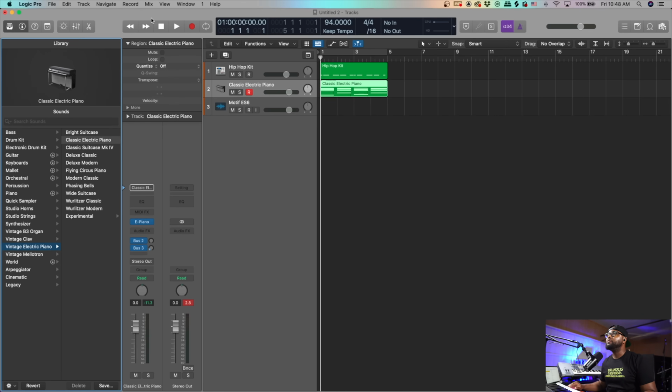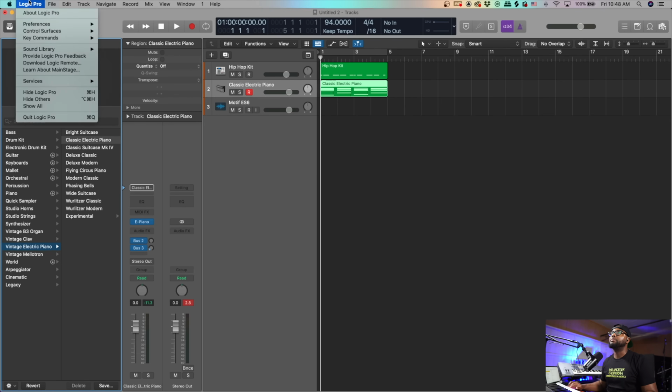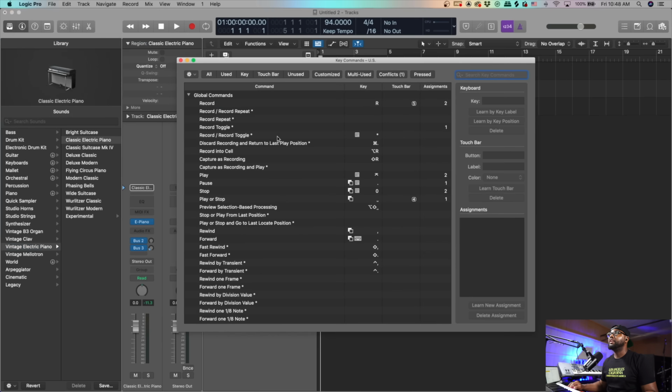If you'd like to go deeper with customizing your custom keys, you can go into Logic Pro, go to Key Commands, and go to Edit. And here's where you can assign your own custom key commands to make your workflow faster.